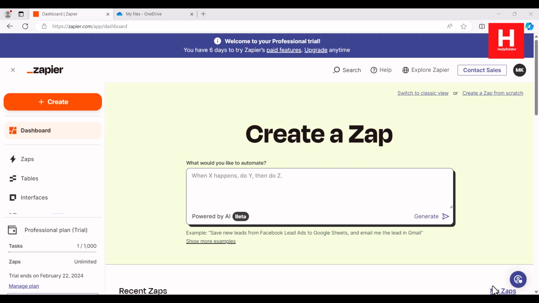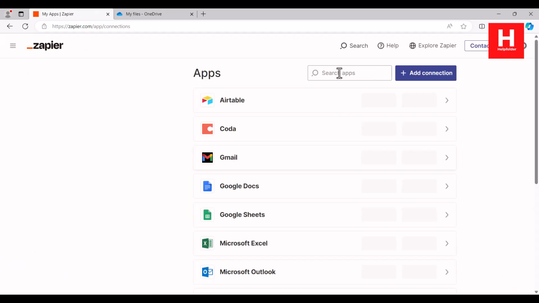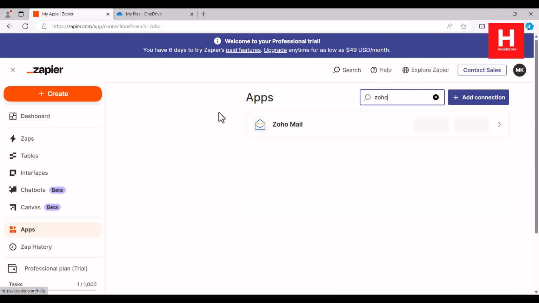Okay, so let's take a look at how you can connect to Excel through Zoho for automation, and for that we will be using Zapier, right? So if I go to the apps interface, there will be a list of apps that we can connect to. Here I will search for Zoho and it will bring up a list.